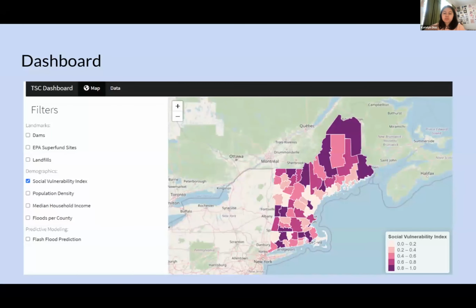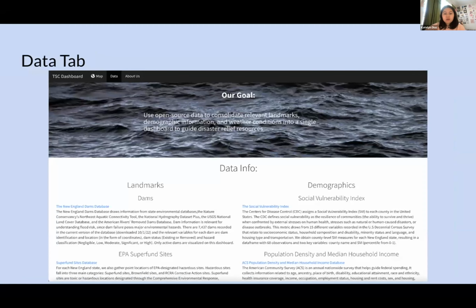So, our insights. This is what the dashboard would look like if the social vulnerability index was toggled on. We also had a data tab, so that first responders would be able to quickly look at what data they needed for whatever specific event was occurring, and then decide what they wanted to toggle on and off.